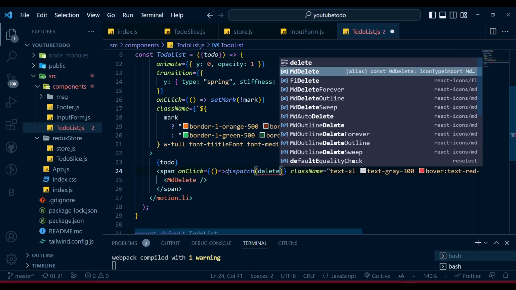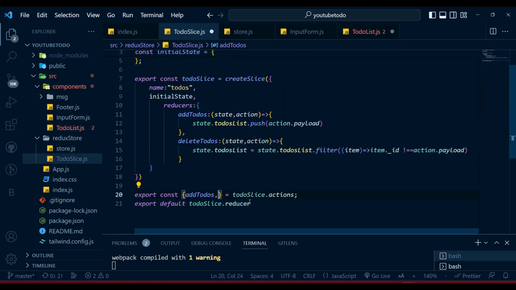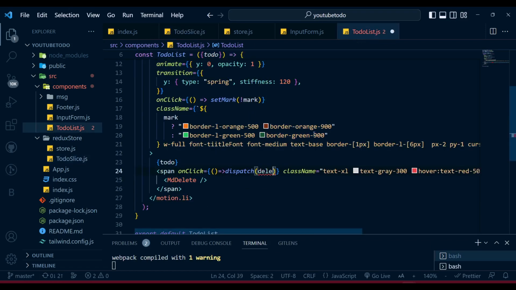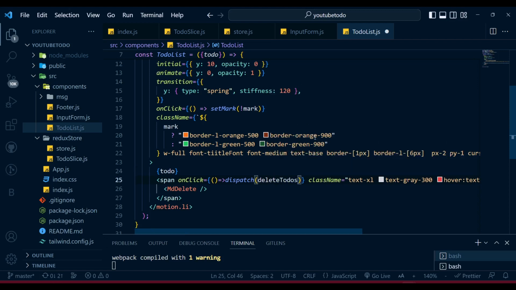Remember, there is one mistake I'm making from time to time and I think you should be careful about it. Whenever you add to the slices, you need to declare it here. Okay, so here it will be delete to-do. So now we are exporting it and it will be available right now. So now if we give delete to-do, we can see that here.